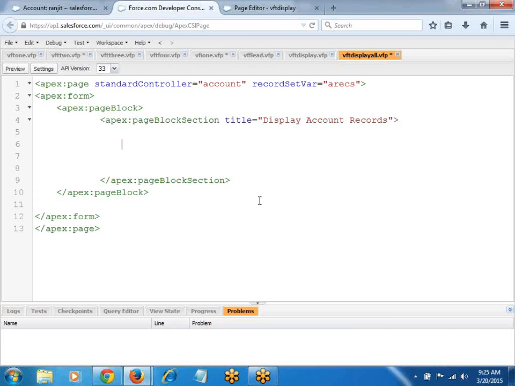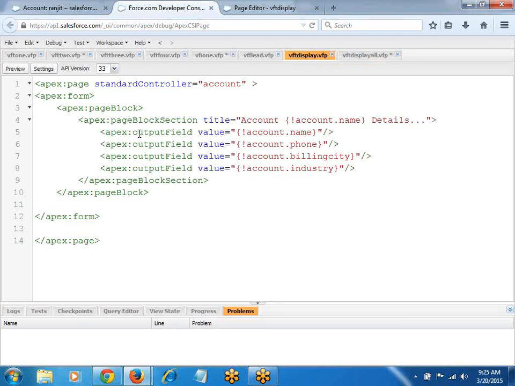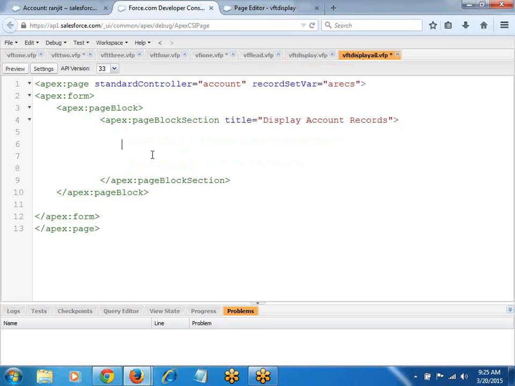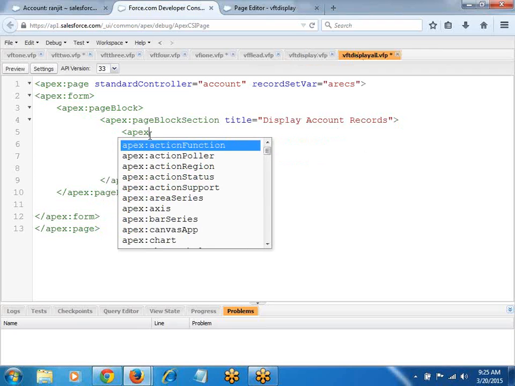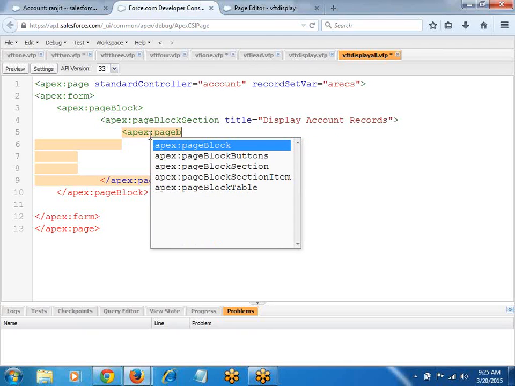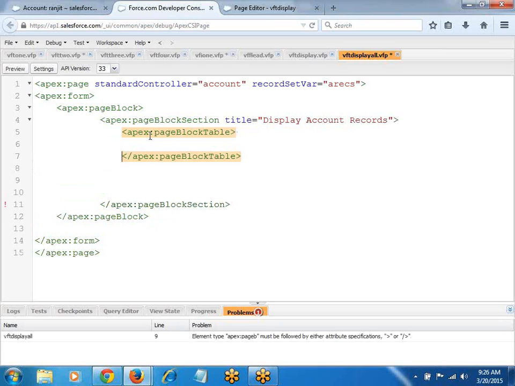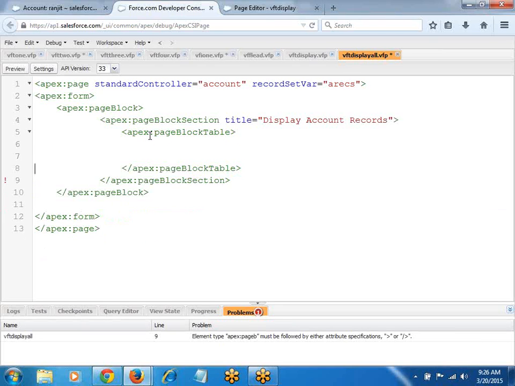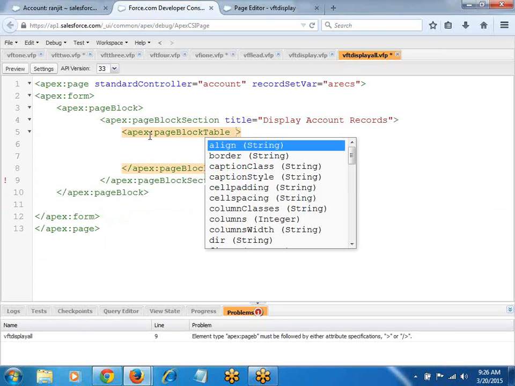How to display all the records? If it is a single record, directly use output field. But I want to display all the records. To display all the records, we use the tag apex:pageBlockTable. I want to display a list of records in a table-like structure. A page block table requires two attributes, value and var.